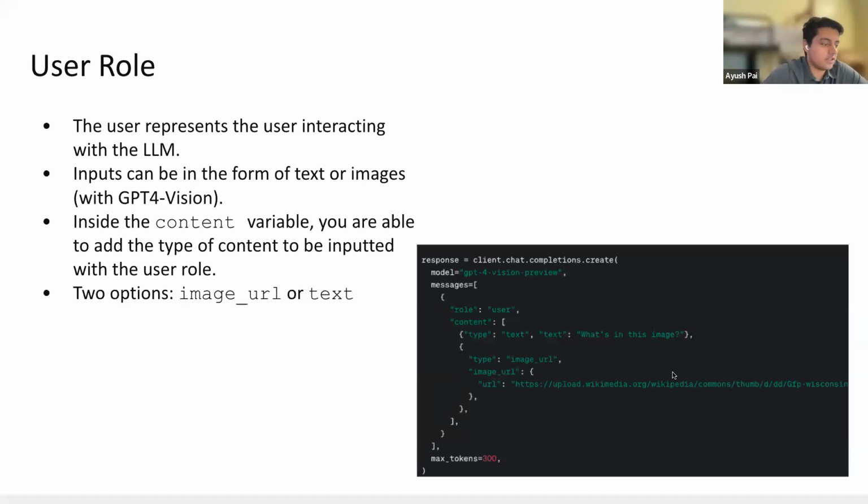And here's just an example of how you can do multiple inputs. So you have a text input. You set the role, and then for the content, inside the content variable, you can set the multiple inputs. So you can do text, so what is in this image? And then you can put in the image URL. So there's two options that you can use for this, two variables that are pre-built for OpenAI: image URL and text. And instead of doing URLs, you can also do actual images that you have. You just have to convert them to base 64.